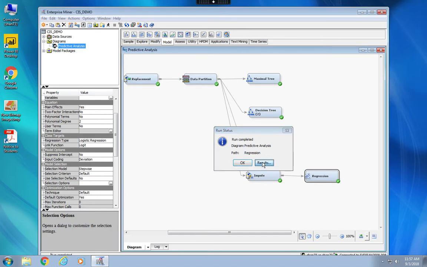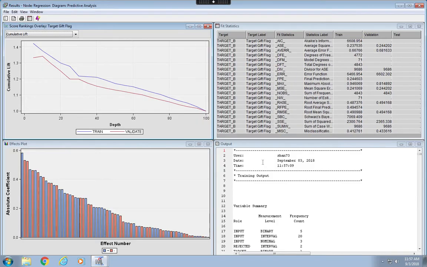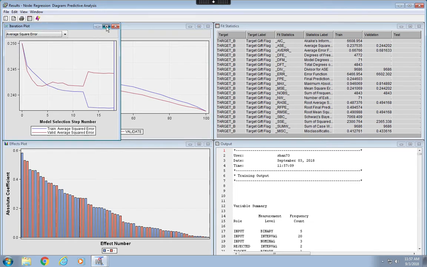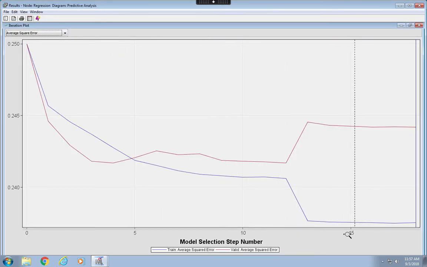So here are the results. I'm going to hit View, Model, and Iteration Plot. On the x-axis, now Enterprise Miner selected a larger sequence of regression models, up to a model with 18 inputs.